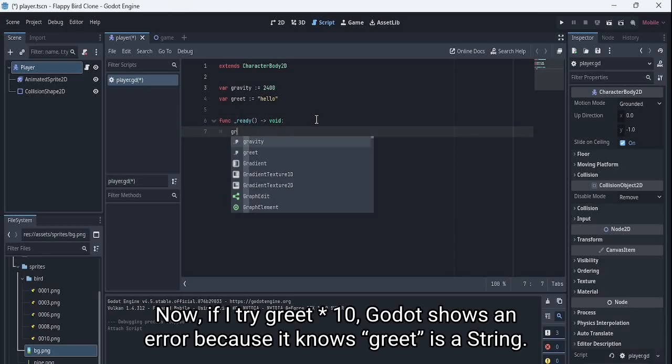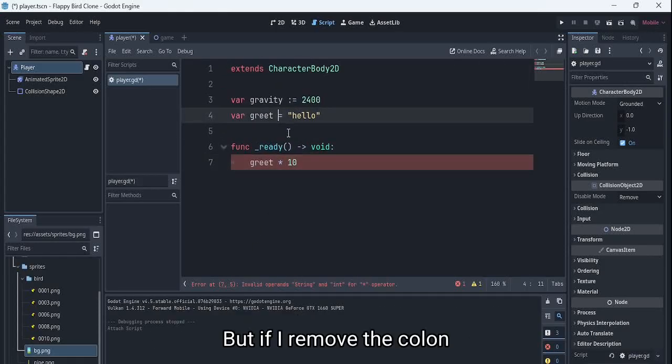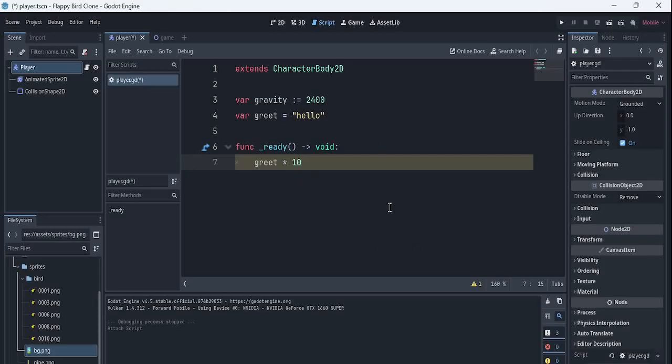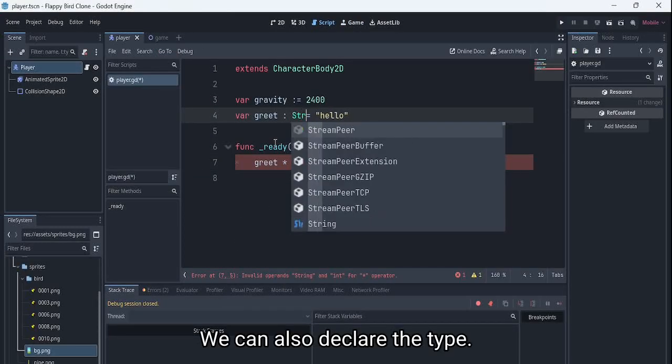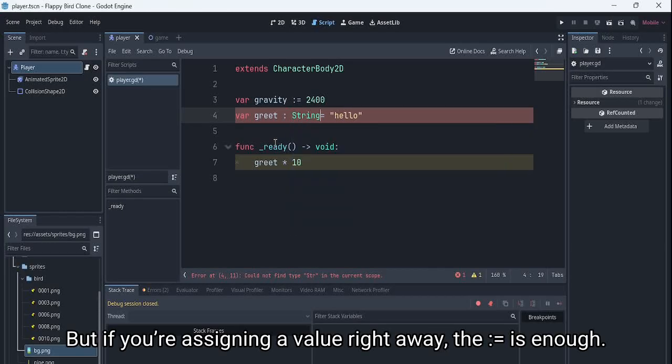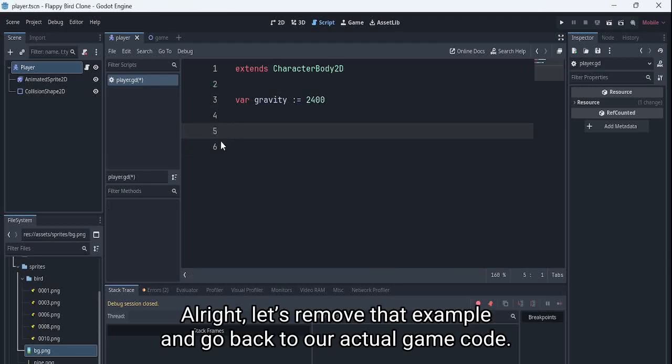Now if I try greet times 10, Godot shows an error because it knows greet is a string. But if I remove the colon, it won't complain. But when you run the game, it will crash. We can also declare the type, but if you are assigning a value right away, the colon equal is enough. Alright, let's remove that example and go back to our actual game code.